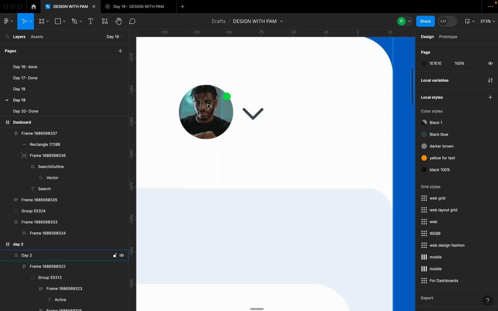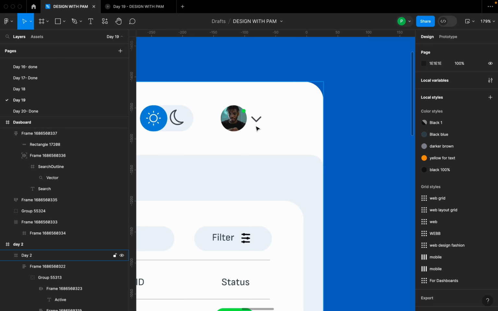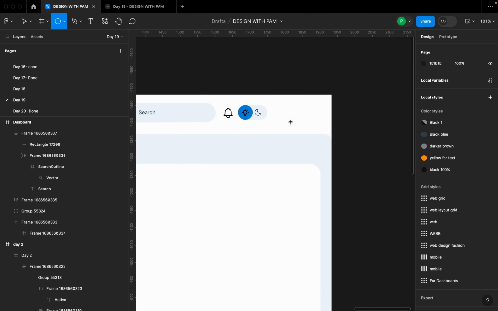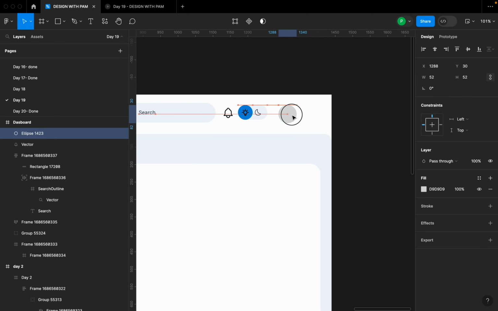So this is more like to show you that this is your profile. If you click the drop down, you might have some personalized items that will be shown to you, or maybe you can even log in or log out. So I'm going to hold on to O, and I'm going to click on O, hold on to Shift, and I'm going to draw a perfect shape here.